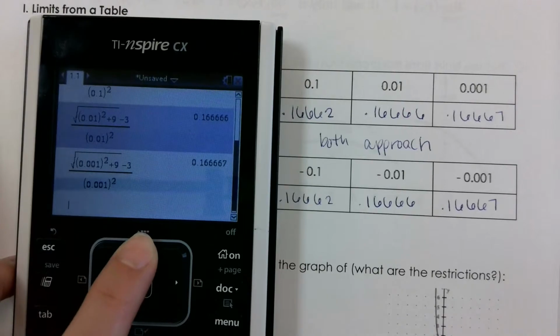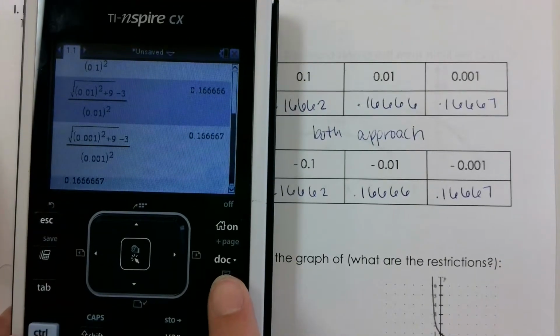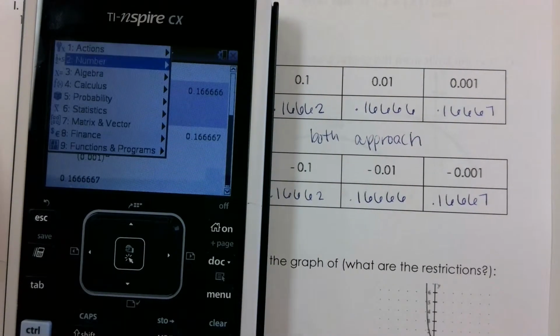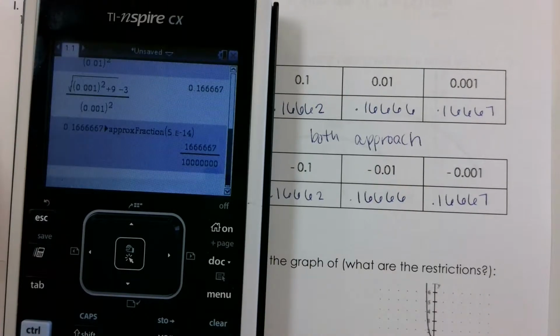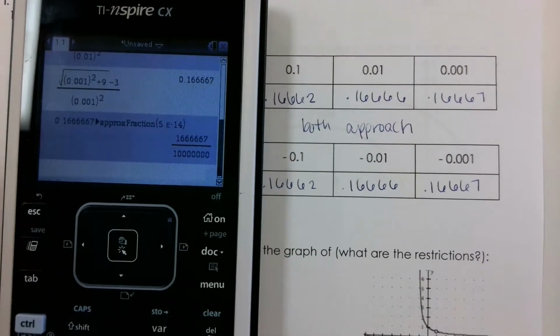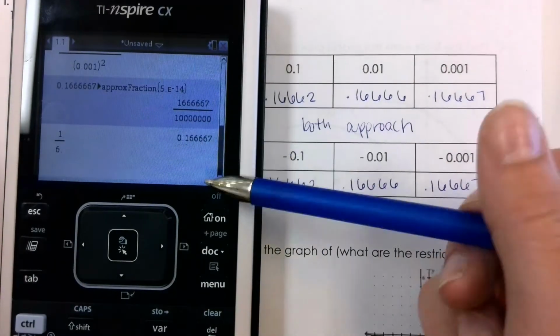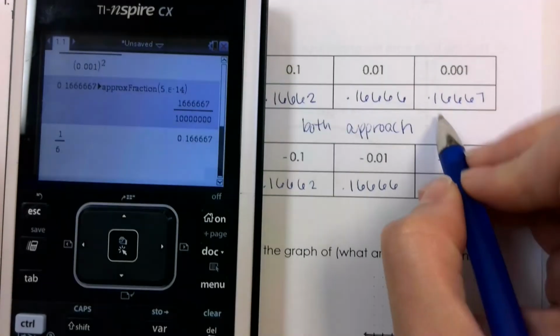So do y'all know how to get a fraction from a decimal on your calculator? If you get that number and then you go to menu and then choose number, you can approximate to a fraction from there. Oh, cool. That worked out nicely. It's supposed to be 1/6. I don't know why that didn't work, but anywho, it's 1/6.